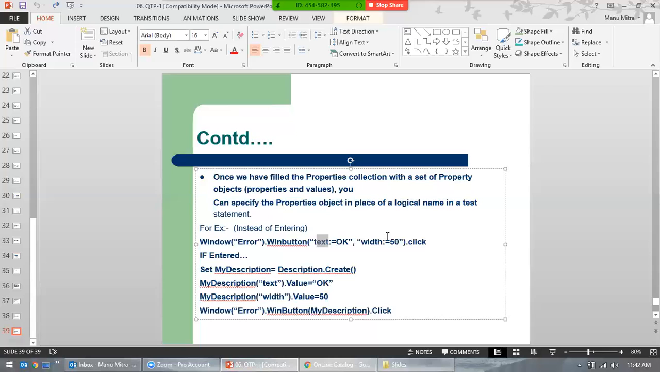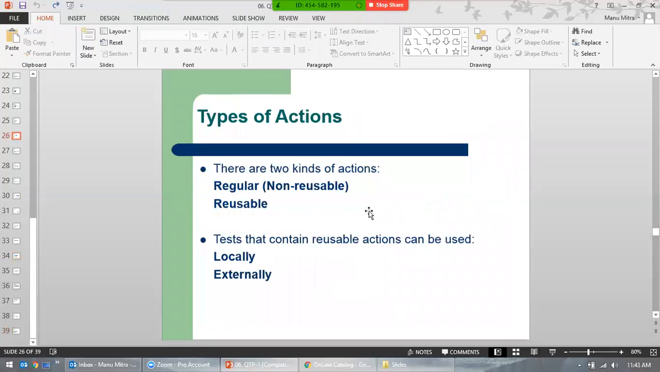This is what you do in descriptive programming. When an application is dynamically changing, with a lot of buttons and options, you cannot really do record and playback because it's not a simple website. That's the reason you go into descriptive programming and need to code yourself. So that's about QTP.